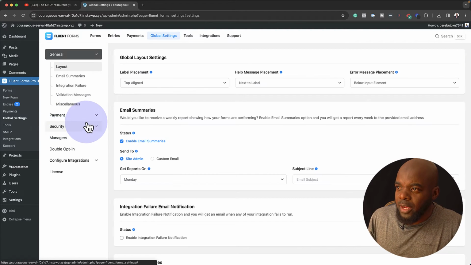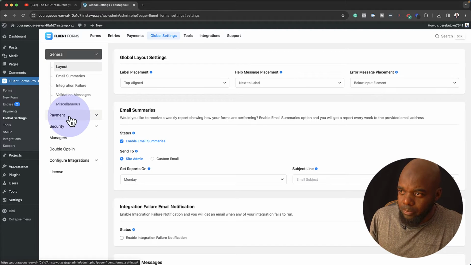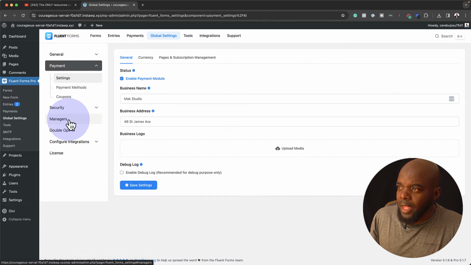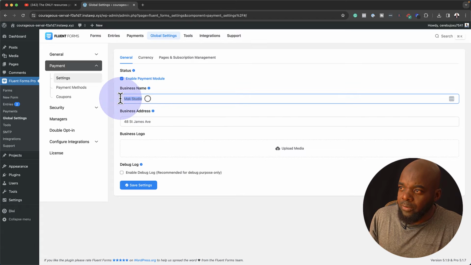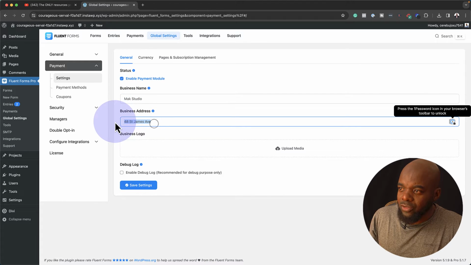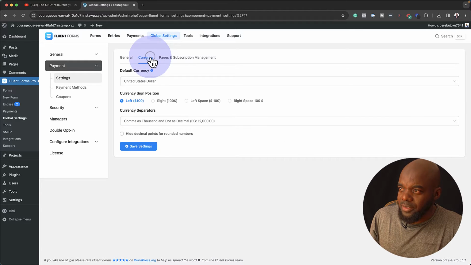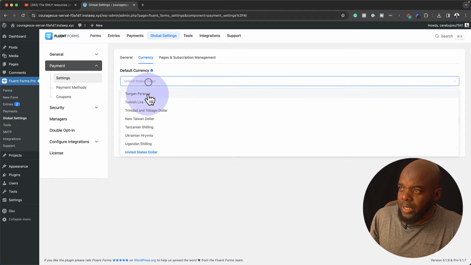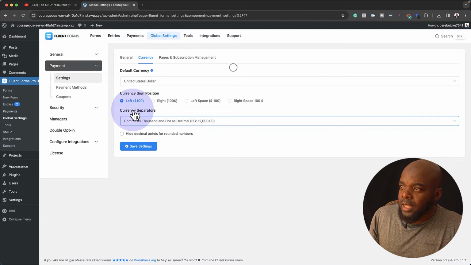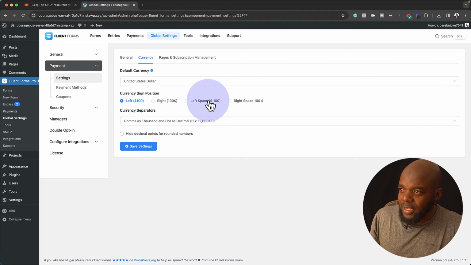Okay, so once you come over here, you want to go to this tab here called Payments. So you click on it, and this is where you want to enable the payment module. It's very important you do that. Then over here, you want to give your business name and the address. Now, I just put some random stuff here, but in your case, you need to put the right information. Next, you want to come over here to currency. So this is where you click on this drop down and choose your currency wherever you are. Now, this is the way it's presented. So I'm going to leave everything as it is.